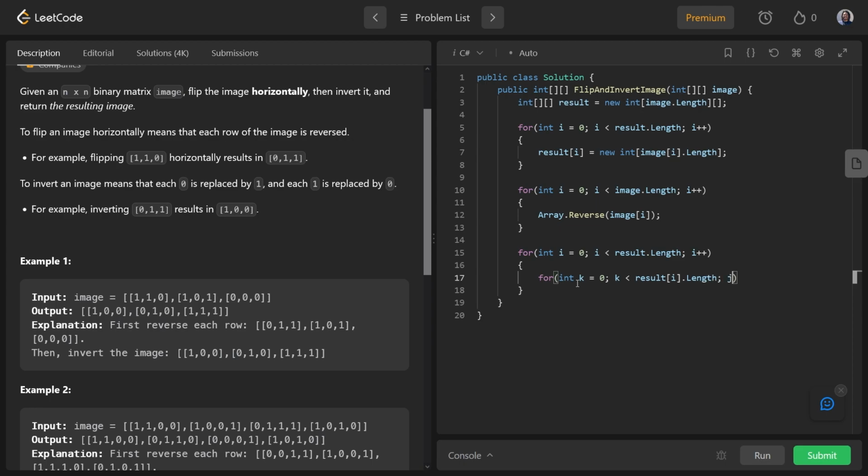So what we're doing here is, whatever the length of this row is, result[i], we want the length of that. First we're selecting the row, and then we're going through each individual column on the row. We could be fancy here and use XOR. For those of you who don't know, we can use XOR, but we're going to keep it simple here. So all we're going to do is a simple if statement.